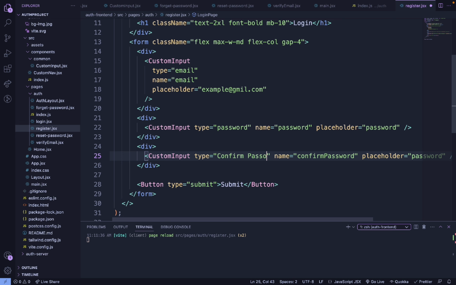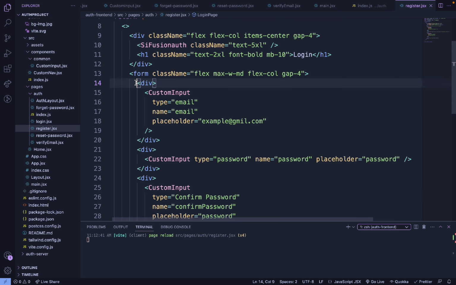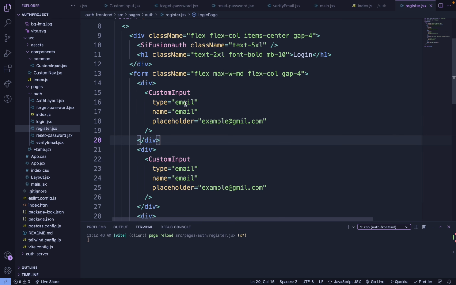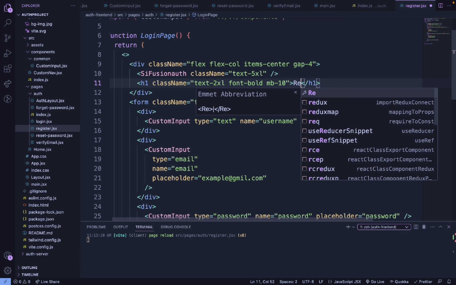Now here we also require the username above. The username type would be text, and in the name we need to have the username, and inside the placeholder we need to have the username as well, or simply keep the example as username, John ST. Okay, and instead of login we'll give register.